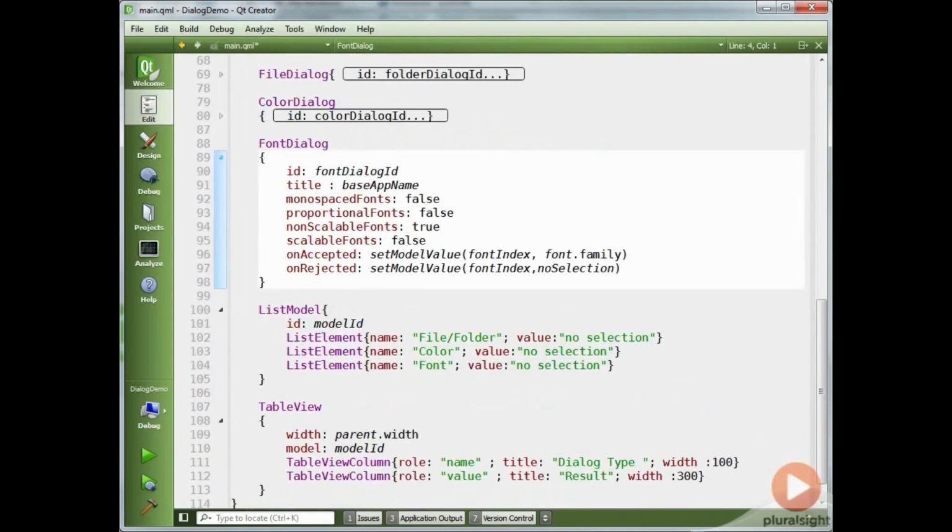It has an ID, and it's using our app name in the title property. The font dialog allows you to filter the fonts that are shown with the 4 properties shown here. Well, it's supposed to let you filter them. We'll see it in action in a minute. I have them all set to false except for non-scalable fonts, which is set to true.